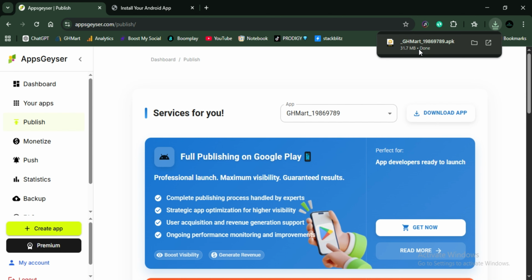The download is done. You can send this to your own WhatsApp on your phone and then download it on your phone. If you use your own phone to do this, then you can download it directly into your phone.